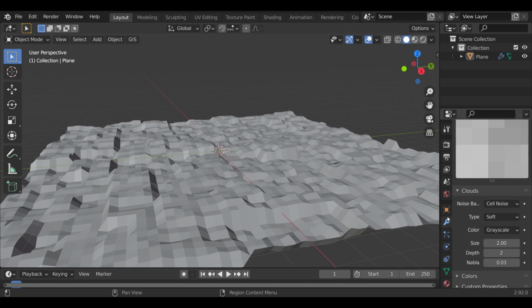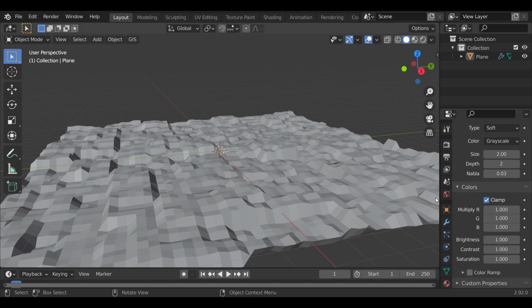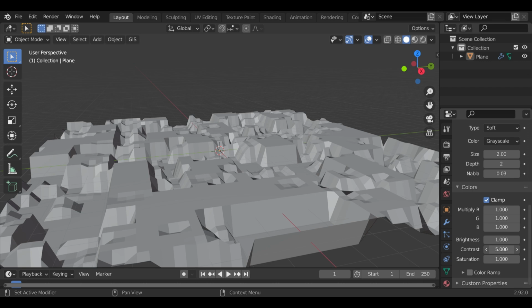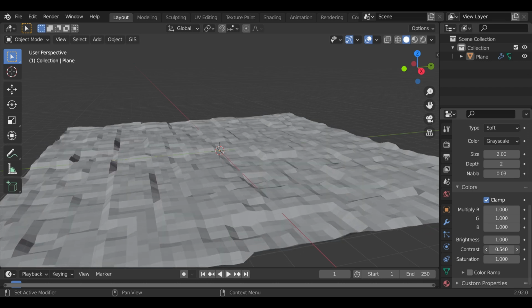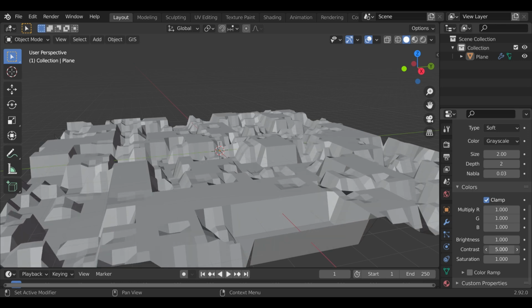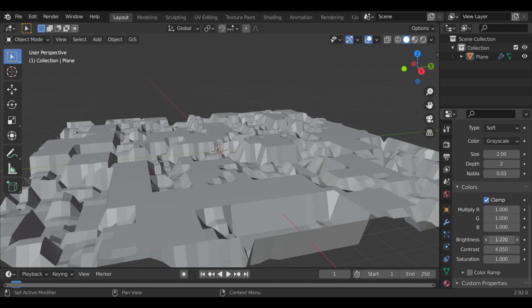Well, we can make it more hip. We scroll down a bit. And yeah, let's play with the contrast. Up the contrast a bit. Is it worth playing with the brightness at all? Maybe.